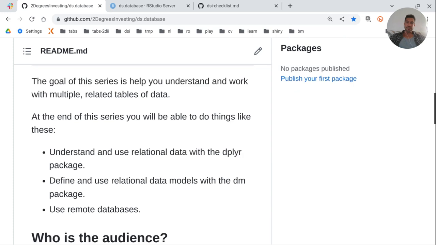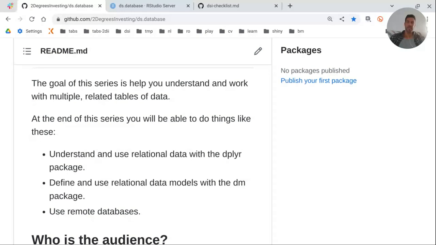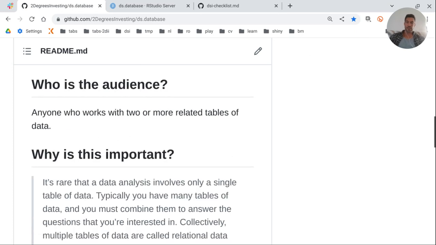So the series that I envision is not fixed, but I envision these 3 chapters. The first one today is about the basics of relational data. We're going to define it and use dplyr to manipulate it. The second chapter could be about the package dm, which is an R package designed to define the data models and to work with relational data. And finally, to work with remote databases, for example SQL databases, that even if you host them in your computer, they're being served and it works as if it was remote.